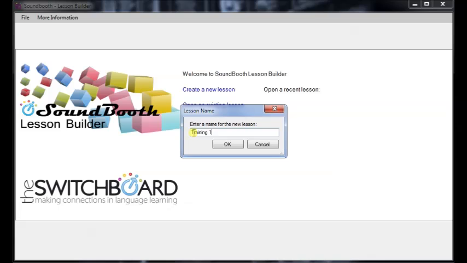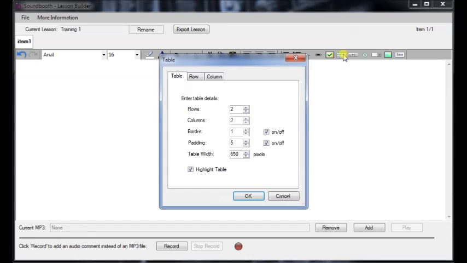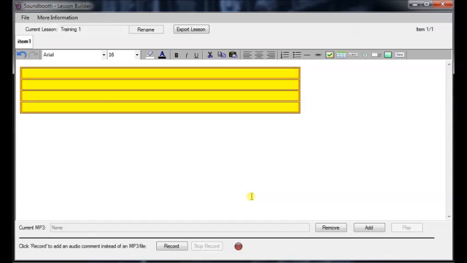and click OK. We then have a blank screen with item 1 showing, and we're going to put a table in. In this table we're just going to have 4 rows, change that item 4, and just 1 column. Leave the border as it is, the padding as it is, and the table width as it is, and click OK. And we'll then see the table with 4 rows and a single column.